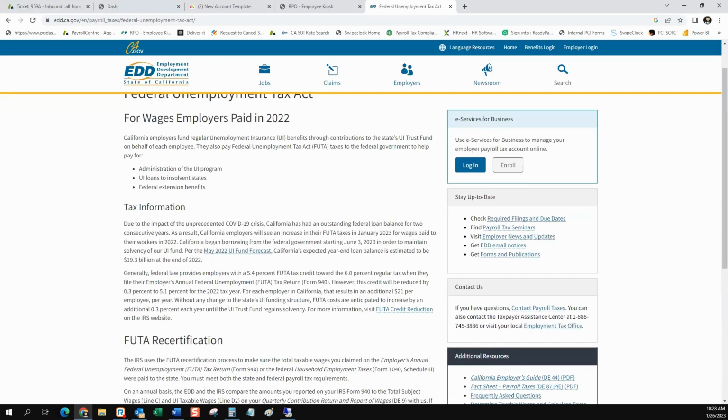So California employers fund regular unemployment insurance. So you read that here. There's 2 parts to unemployment. There's the state and the federal. And then the state part is where the benefit comes. That's where the benefits are paid out of. The federal part is for emergency loans to the states and also to fund the administration of the unemployment programs. That's the 2 different steps.